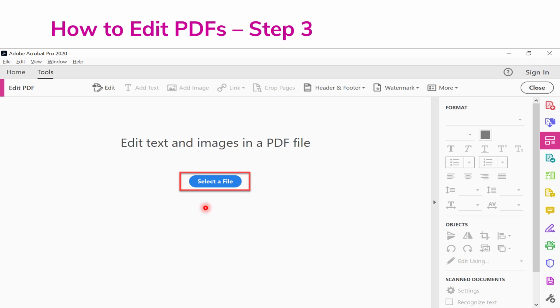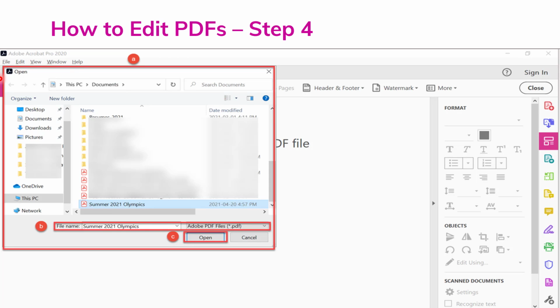I want to make some edits to a PDF file, so I select a file. The Open dialog box appears, and I can select the PDF file that I want to edit and then click Open. So here's my PDF file I would have selected. In the Open box, Summer 2021 Olympics, Open.